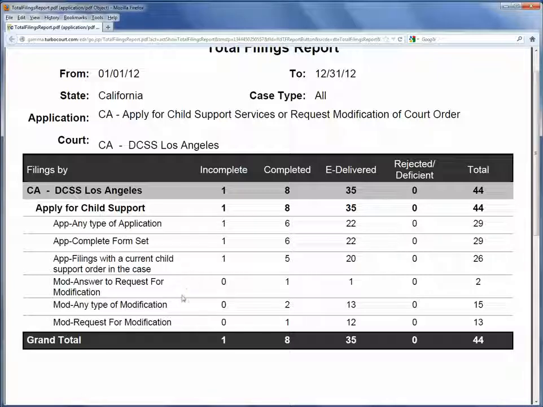these categories. So, for example, any type of modification, 13 have been e-delivered, and of those 13, 12 of them were requests for modifications, and one of them was an answer to a request for modification. So those two will always add up to this any type of modification number.